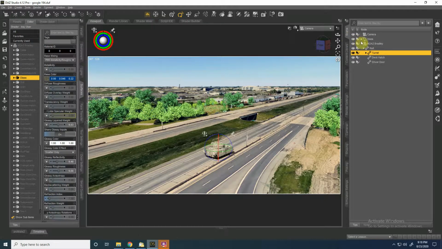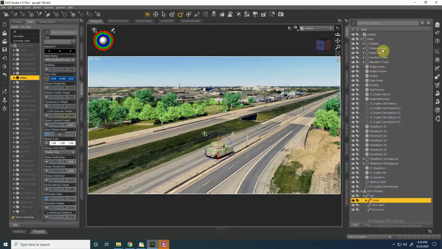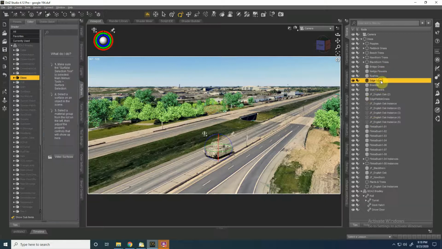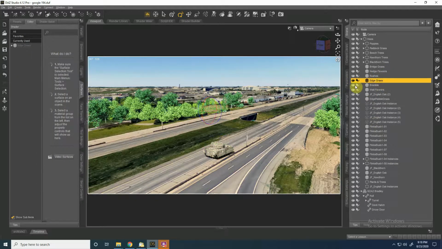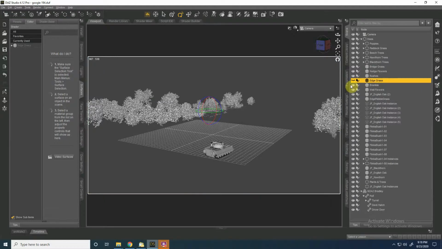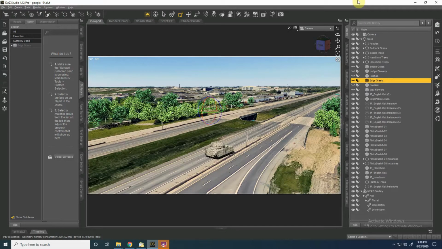And all that grass right here, don't need. Let's get rid of that. Get rid of the bramble. Don't need the flowers. Don't need the grass. Yeah, there we go. It's way too bright. Change the sun location some.